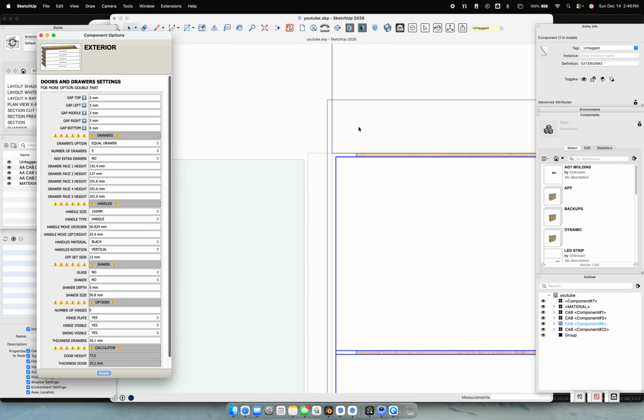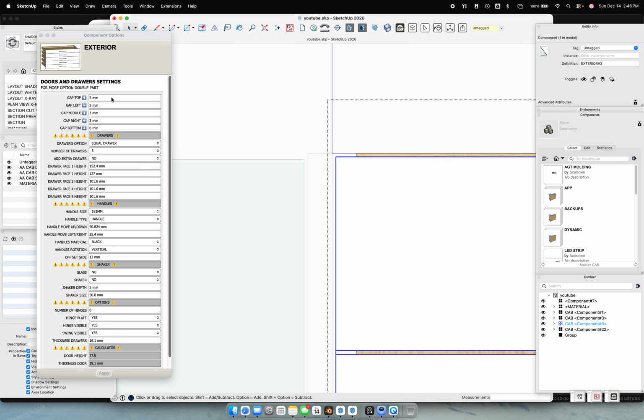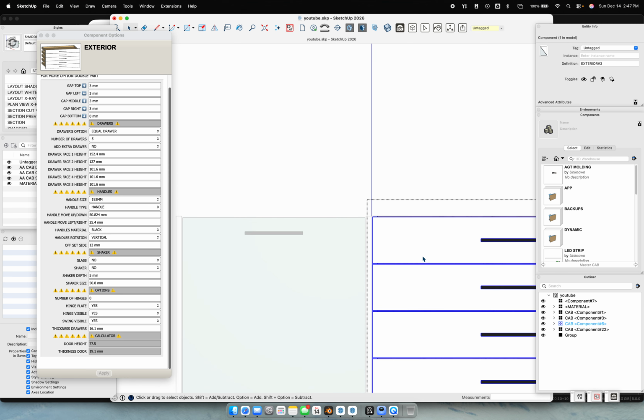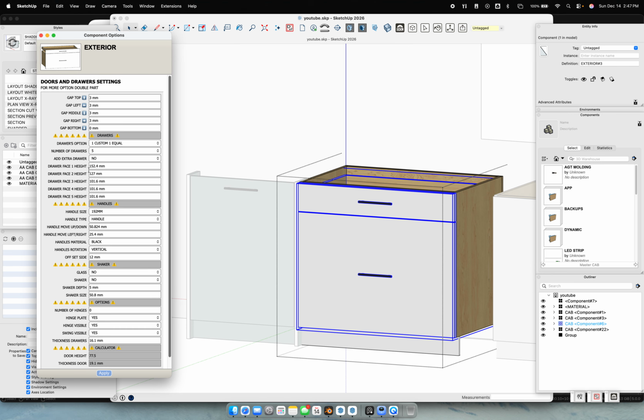We can use top gap, left gap, middle, right, bottom. Then we have the drawers option. We can go equal, one custom, one equal. So one custom, one equal. This is custom. So let's say we want 10 inches here. It will adjust the last one to whatever leftover measurement you have.